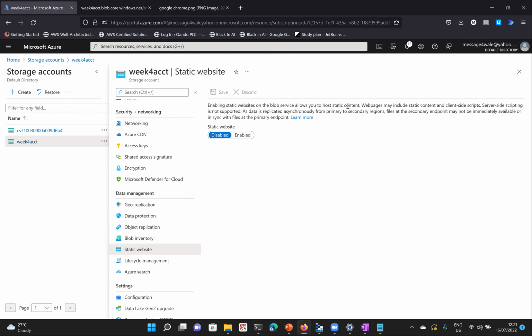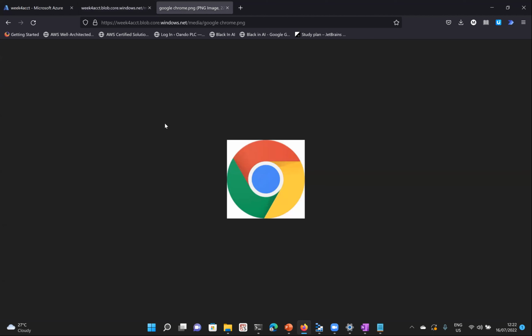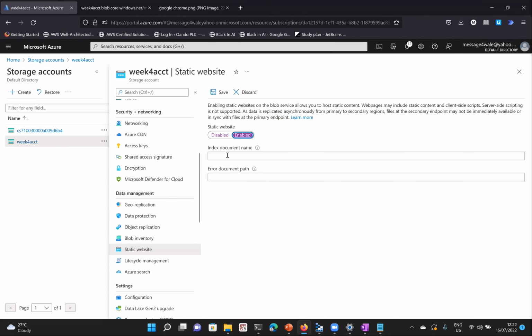it allows you to host static content, and web pages may include static content, including client-side scripts. Because it is serving this to me, it is rendering it like web content, which means my browser can interpret whatever it needs to present this as web content, rather than, once I click on the URL, downloading it as a file. It's not seen as a file meant to be downloaded. So if I enable this, I can specify what my index page will be.